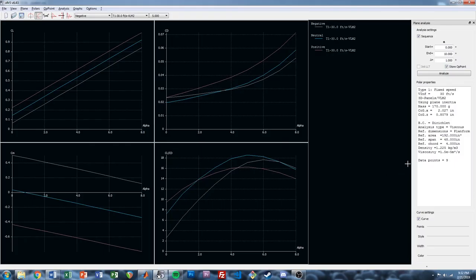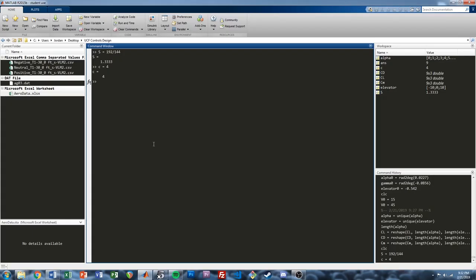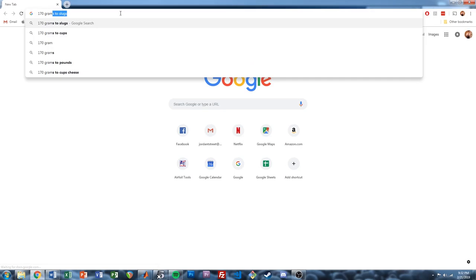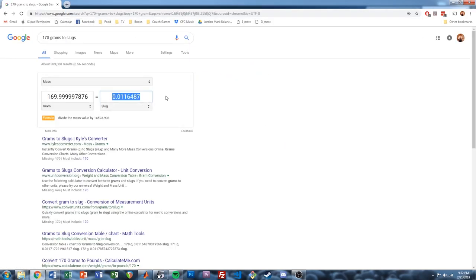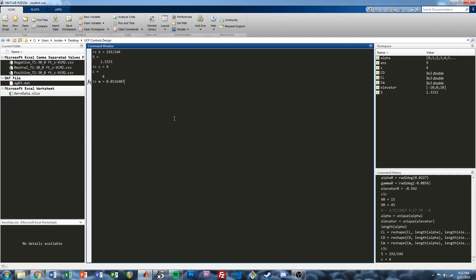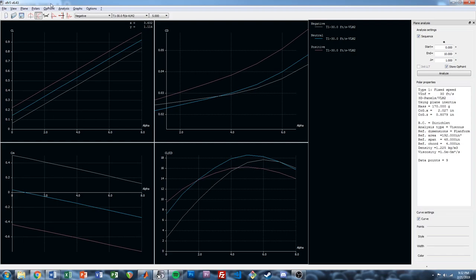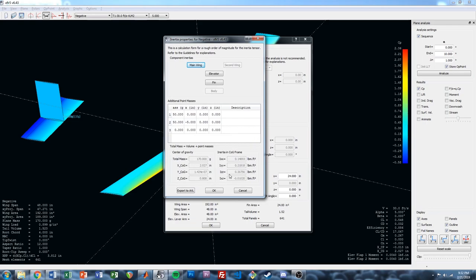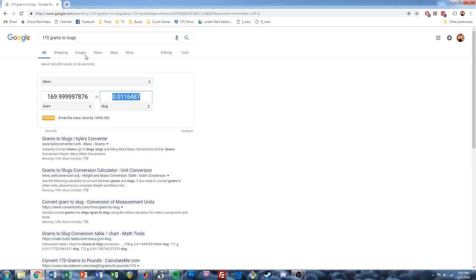Let's look at our mass. Our total mass is 170 grams, but we need that in slugs. So we'll ask Google that one. You can see I've done this before. So we'll take that. This is going to be our mass. What else do we need to know? We need to know our y-axis moment of inertia. So IYY is going to be equal to, and we can get that by going back to our 3D view, right-click, current plane, edit, plane inertia. And our y-axis principal moment of inertia is 0.21818 pound-feet squared. So we need to convert that to slug-feet squared. And we can do that just by dividing by gravity.